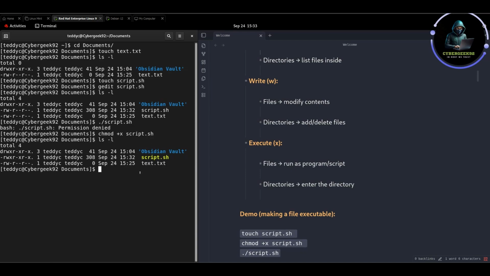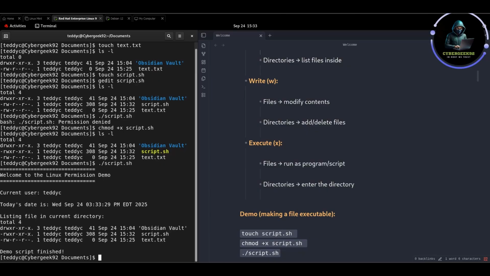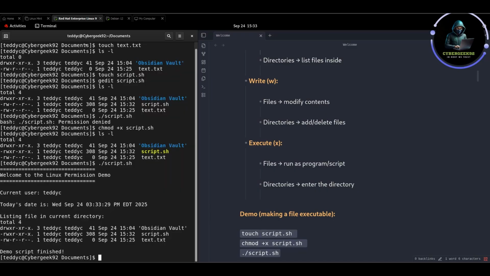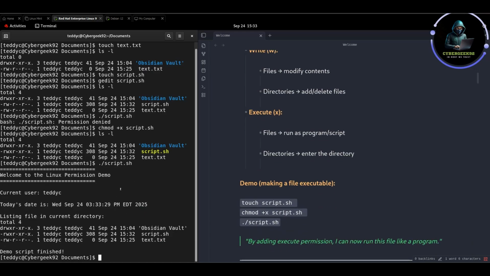So now if I run the script again, it should run. Okay, so there you go. The script, like I said, is going to print "Welcome to the Linux permission demo. Current user is Teddy C," that's me, and today's date. Then the ls command that was inside the script displayed the tweet file that is inside the Documents directory, and then "Demo script is finished." So that is one way to give permission.